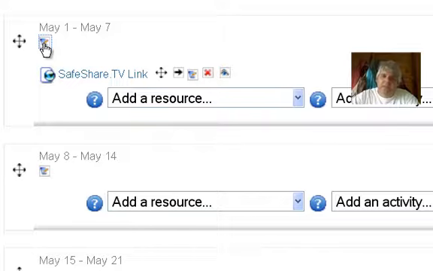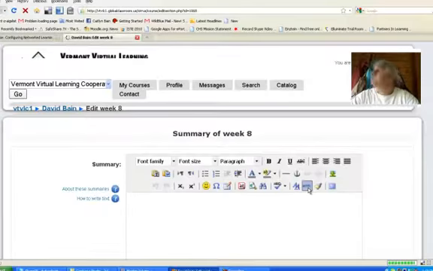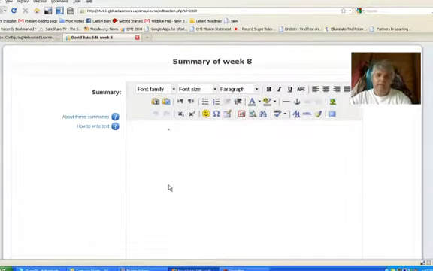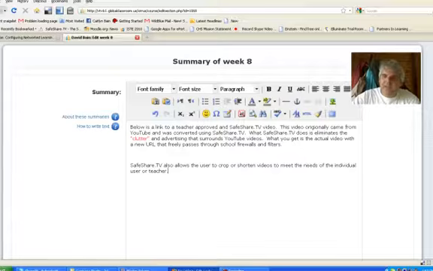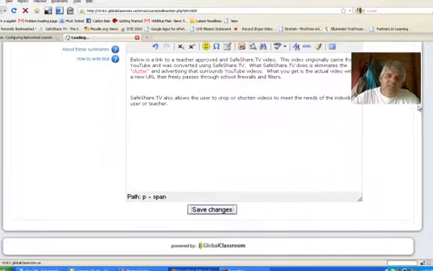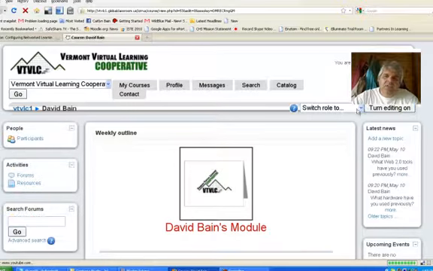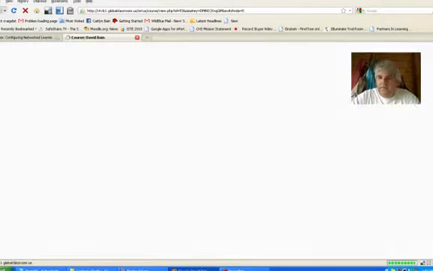So I'm going to edit the summary, and I've already typed it up, so all I really need to do, I did this so we could save some time. I copied and pasted it from a Microsoft Word document. There's a brief description of the activity, and I'm going to save the changes. Takes about a second. And I'm going to turn editing off. And I'm going to see what the Moodle looks like in the eyes of a student.